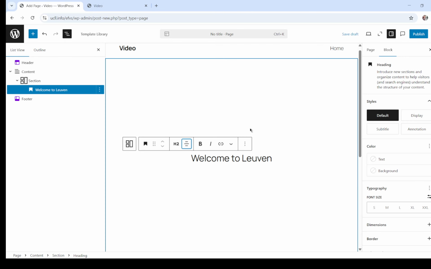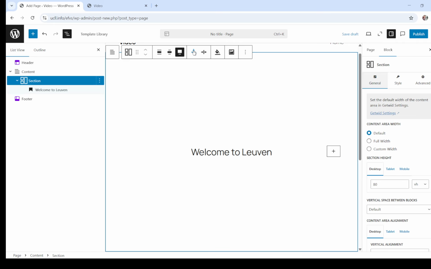And I'm going to align the text in the middle. And by default, text is aligned in the middle, or blocks are aligned in the middle better, and also horizontally aligned.